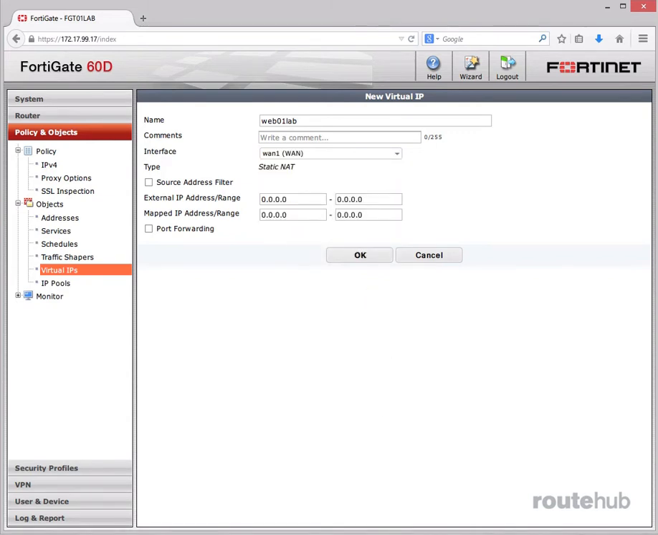Okay, for the external IP or range, this must be an IP address that is provided to us from our provider or from our WAN subnet, which is the most common. So we will enter a dedicated IP, which is what users on our internet cloud will use in order to access our web server. And we'll do the same IP and put it over here as well. Now for the mapped IP address or range, this will be the internal IP of our web server. Okay, and when we are done, let's go ahead and add this new static NAT.